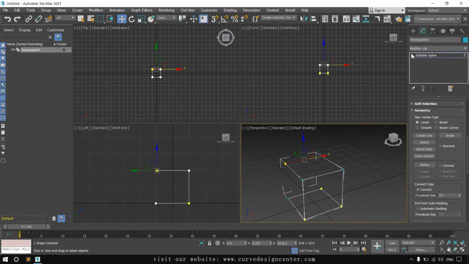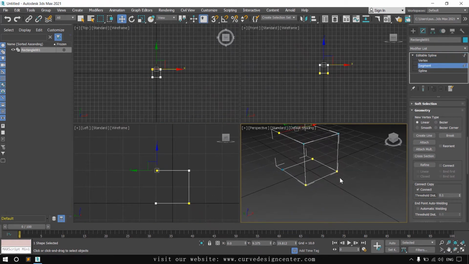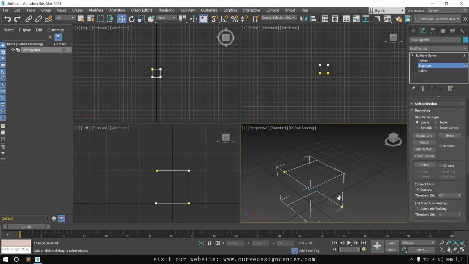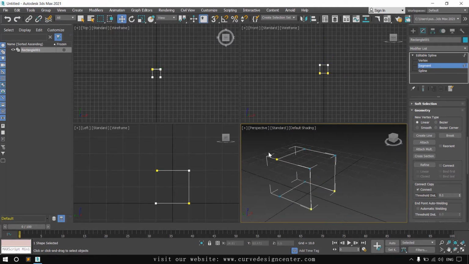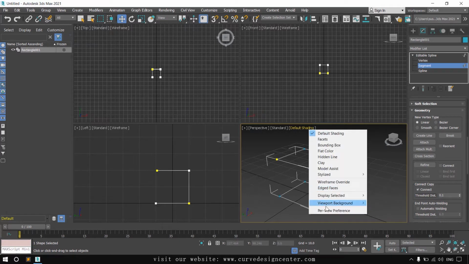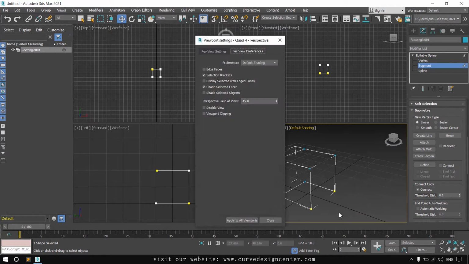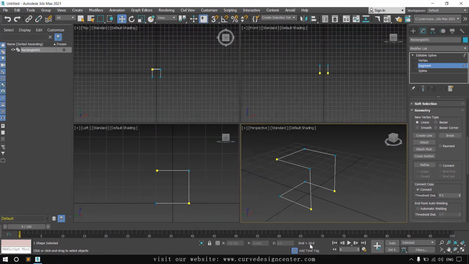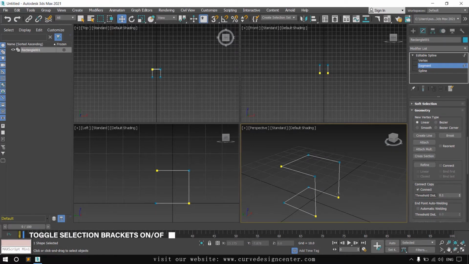Now we delete some extra segments like this one. If you want to turn off these selection brackets, click on the shading options, choose preview preferences, and in the second tab, uncheck selection brackets and then hit the apply button and close. So selection brackets is off, and if you are using any older version, you can use the J key.